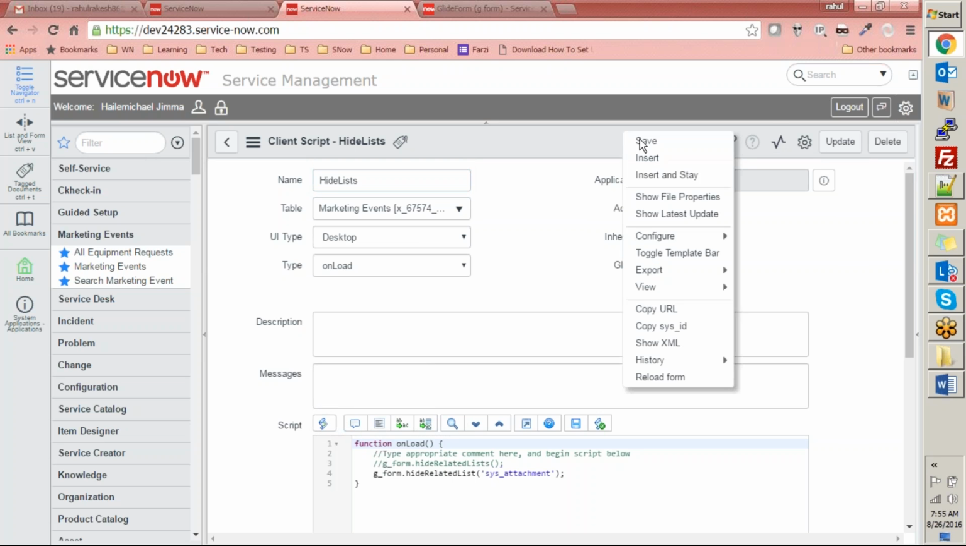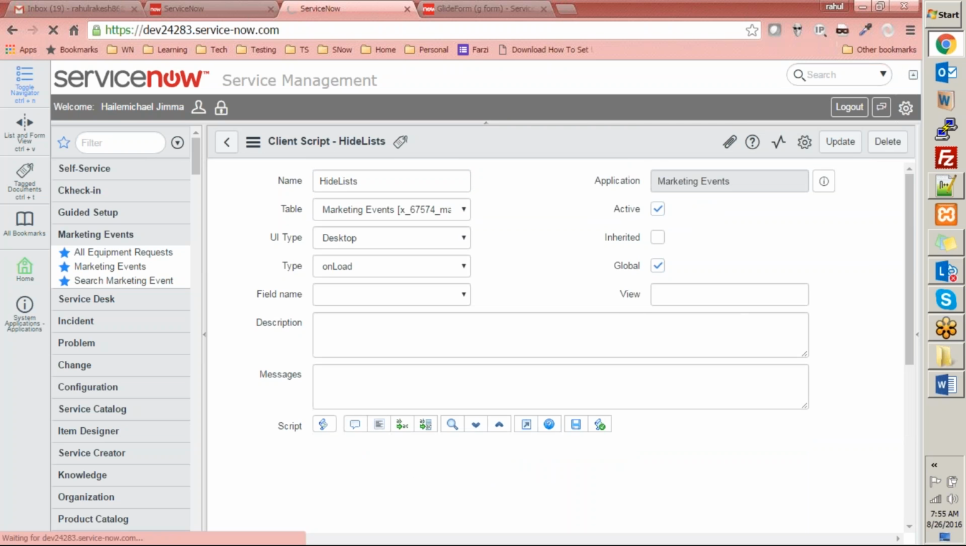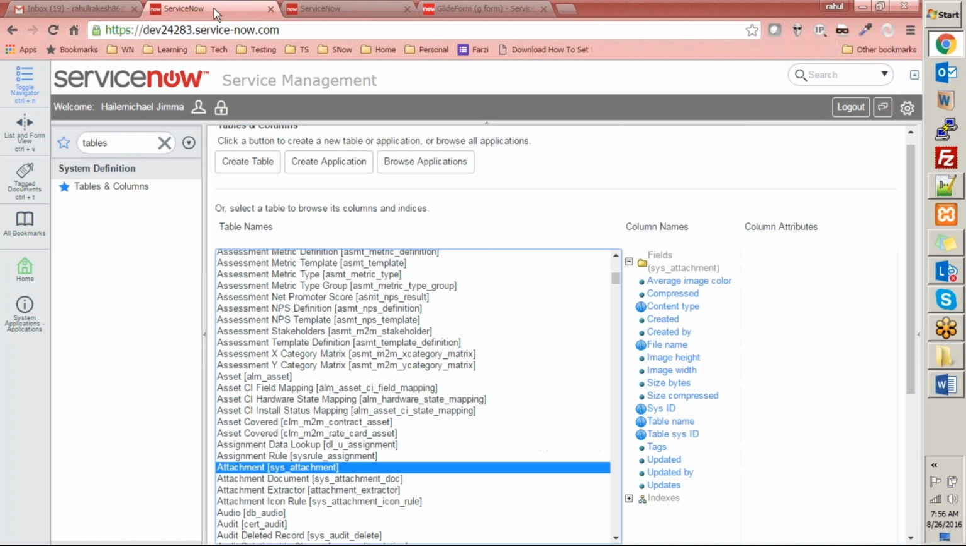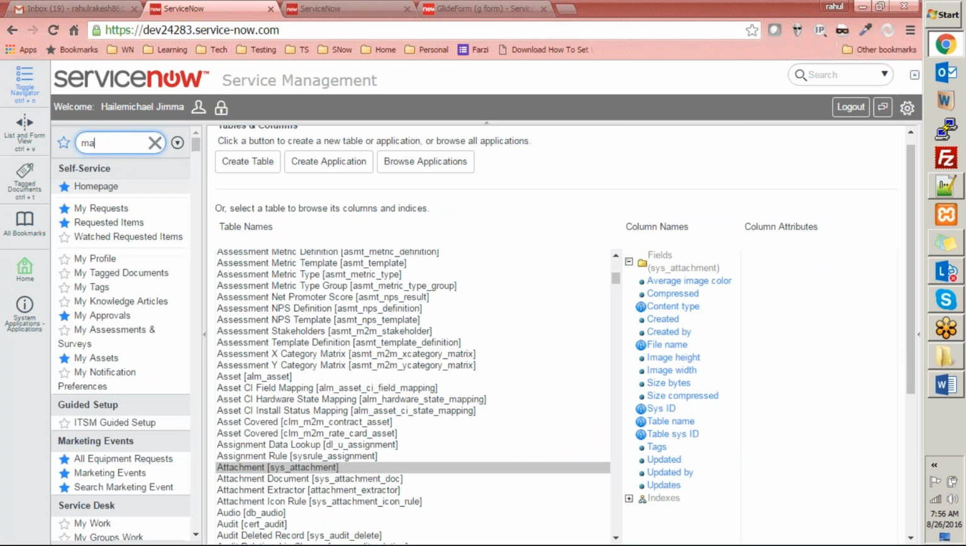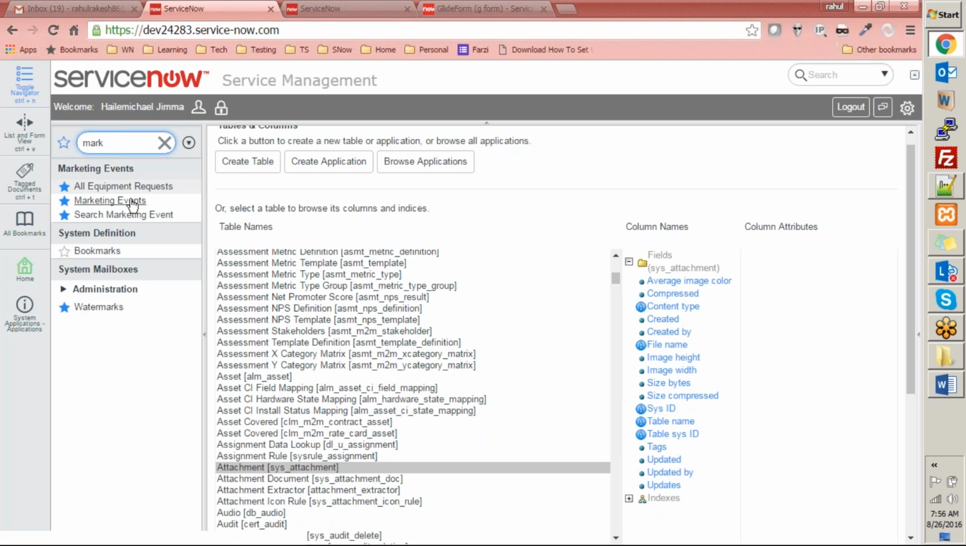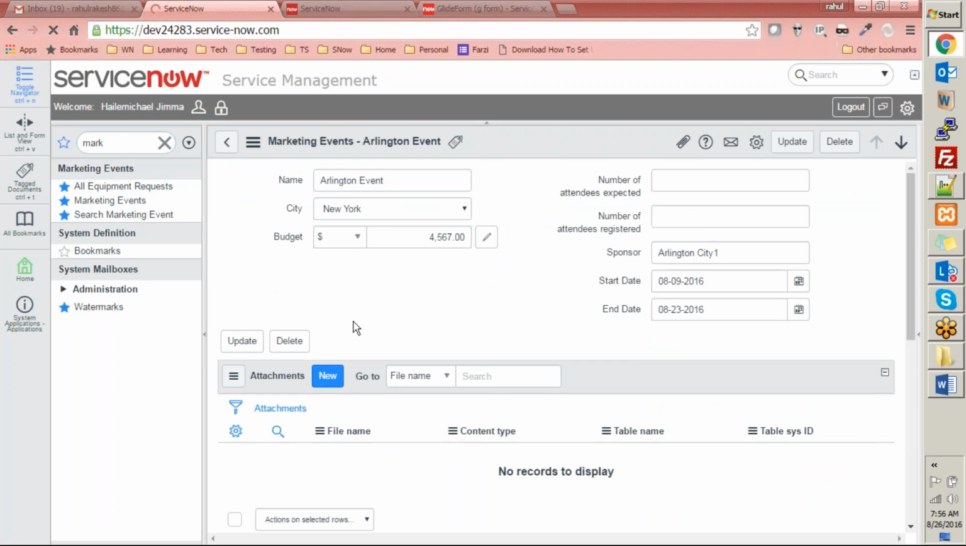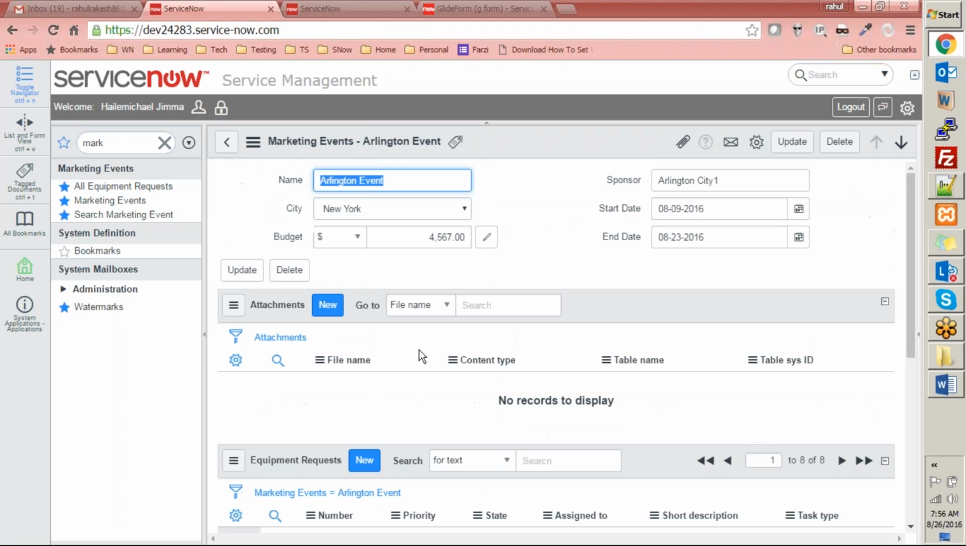So you have all these features available in this editor, which gives you enough. And plus it has IntelliSense as well, right? It has type intelligence. If I type in g_form and then I do a dot, I'll see all of the items, and the list of related help comes. Now let's go back to marketing application, and I'm going to marketing events, and within this I'm going to open a record. It should remove the sys_attachment table. It should remove the attachments from here.